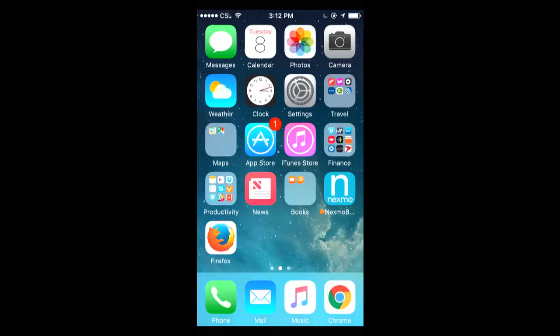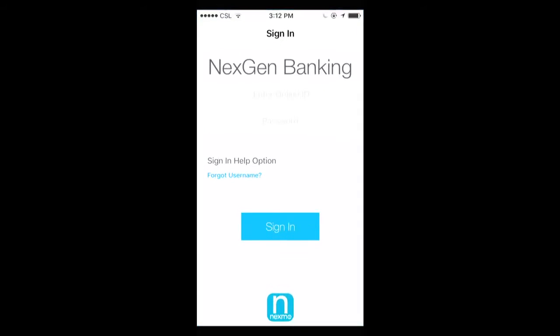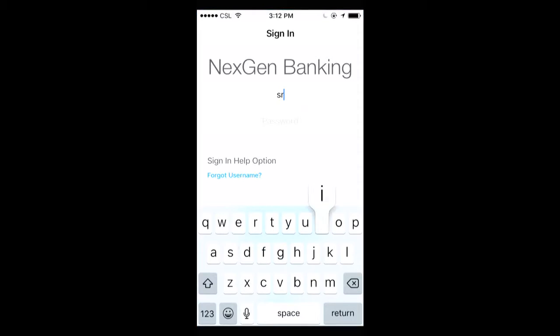So in this demo, we'll show you how you can use Nexmo's Verify SDK to implement a frictionless user authentication scheme that's also secure. So here we've implemented a banking app using Verify SDK. I already have an account with the bank, and I've created a web login. Now I just downloaded the app, and on my first login, I'll still enter my online credentials.